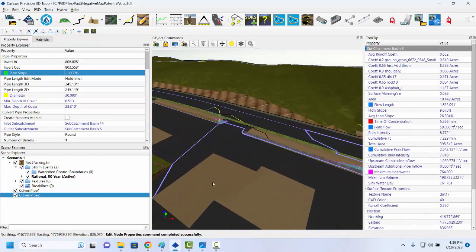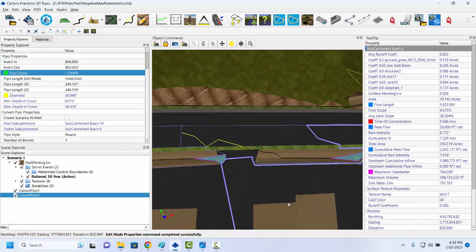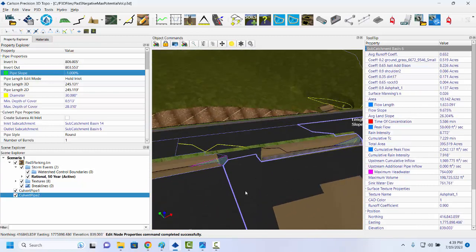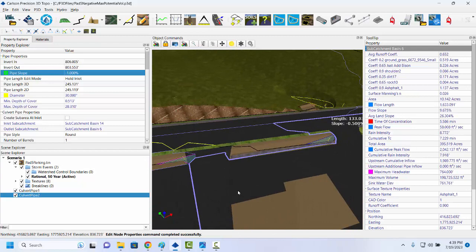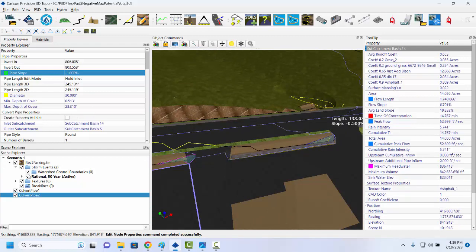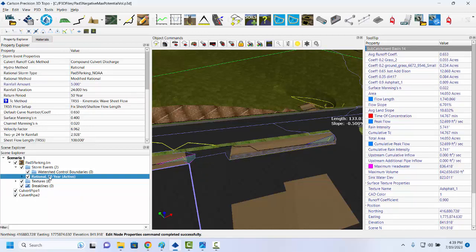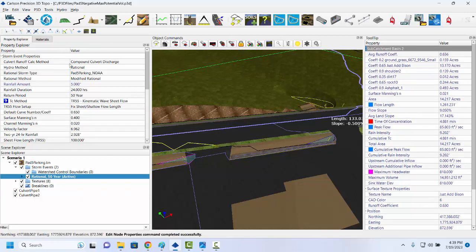Now, we can also put in the small pipes that would drain the roadside ditch and do this in a similar way. For that, pay attention to the setting when you click the storm return period. The setting up here, compound culvert discharge. The alternative is culvert discharge additive.